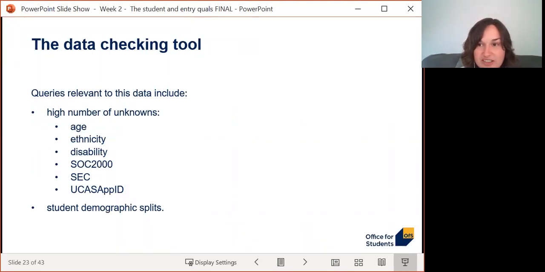We do provide some checks to help you through the data checking tool. So we strongly encourage you to use the data checking tool. Submit to it as early as you can on our portal, and that will allow you to get the most out of it. Within the data checking tool this year, we've actually got a new output that's focusing on general quality of the data.